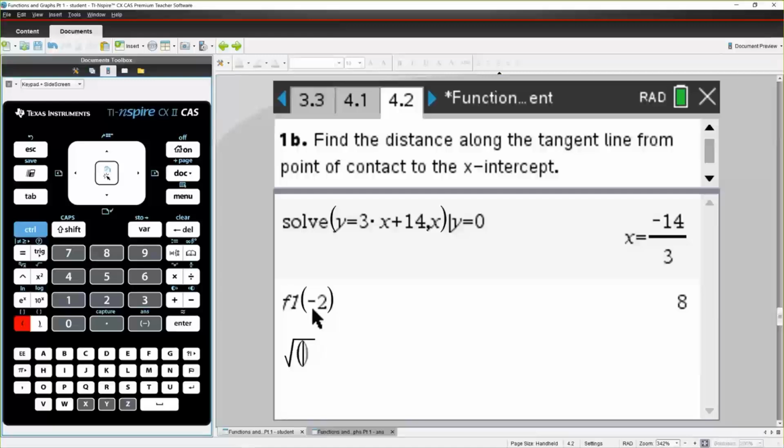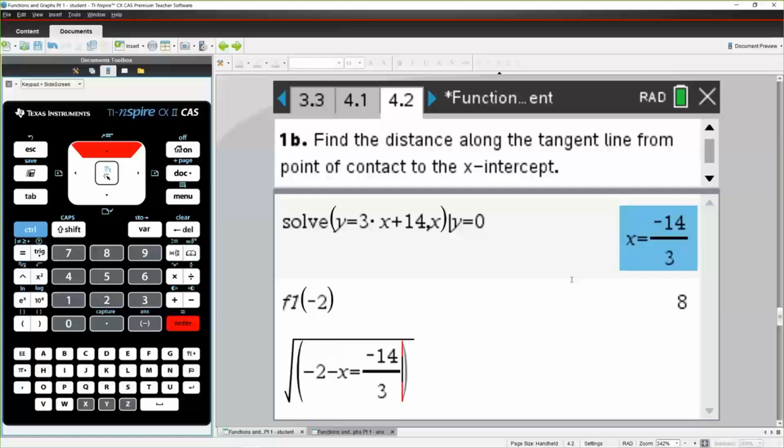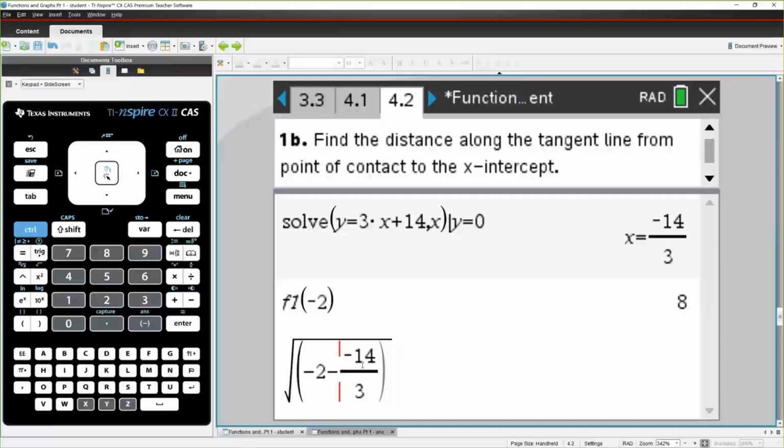So it's good old Pythagoras. So -2, minus. Now I could go up in the history, go up arrow, select these values, and press enter, and it puts it back in there. I'm obviously going to have to delete off the minus the x there, and then we're going to go squared.